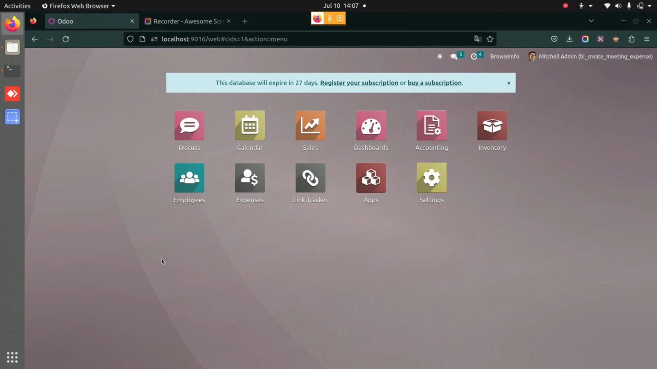Hello. So this application will allow you to create an expense report directly from a meeting, from calendar. So let's see how that is possible.